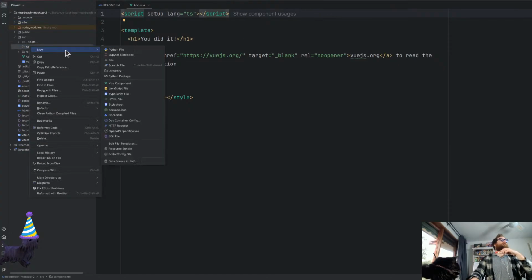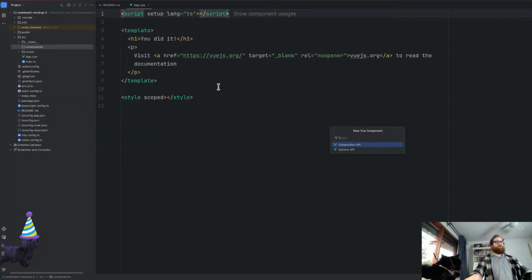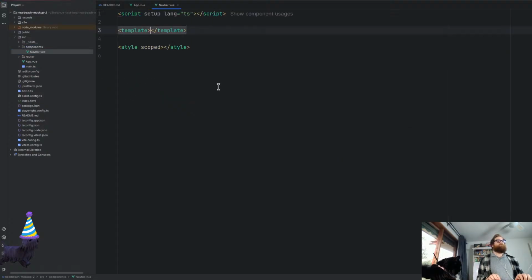So we've got our components. I'm going to right-click and do another view component. I'm going to do navbar. This is composition API. Okay. We're going to leave that at the moment.